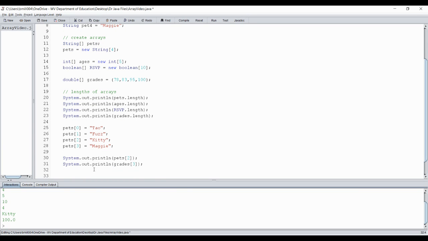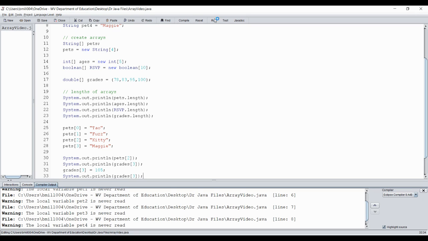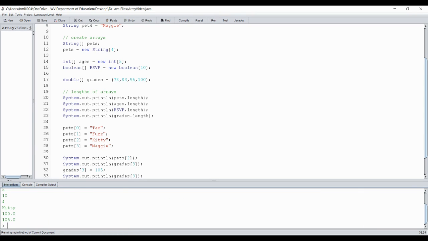So now I'm going to set grades index 3. Let's say they got some extra credit, so I'll do 105. Now if I reprint it, I should now see 105 because what I've done here is I've updated that third index value from 100 to 105. So when it runs it a second time, it should see it. Okay, and there it is.